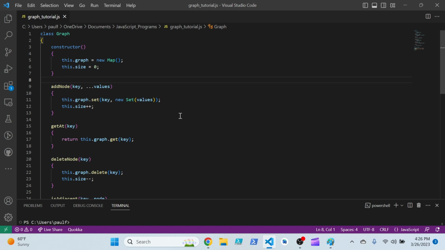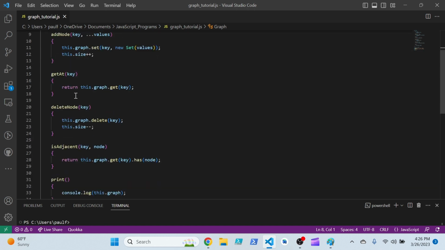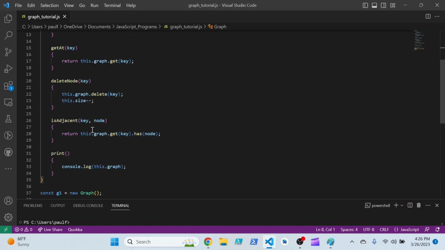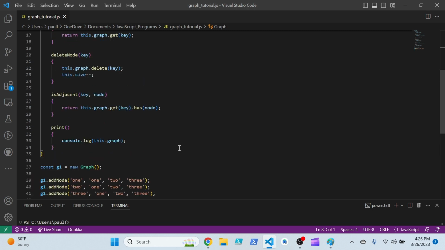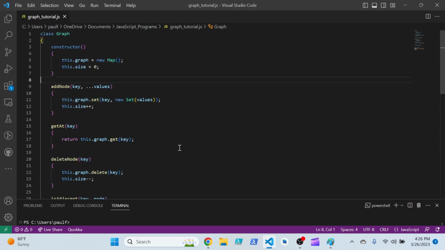When last we met, we were creating this class object that generated a graph data structure for us. We added nodes, we found things in the graph, we deleted nodes, we saw if things were adjacent, and we printed it out. And last time I said we're going to add a method to traverse this graph. Let's get started with that.